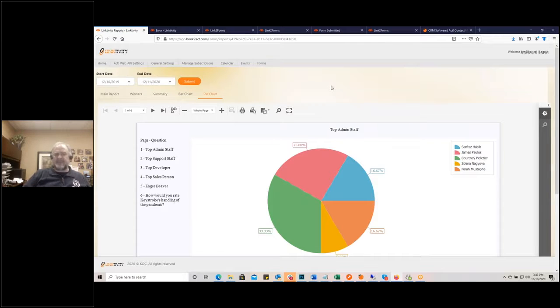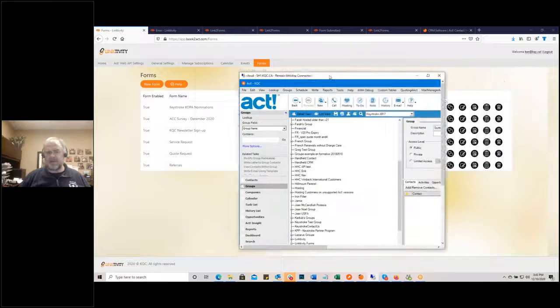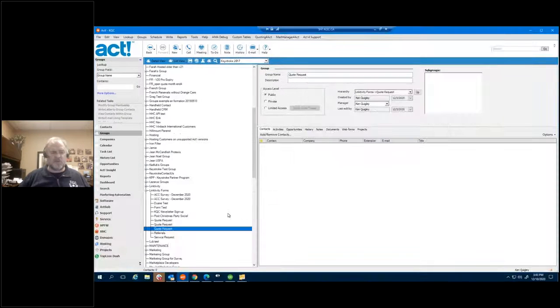Now, that is all the mechanics. Let's actually see how fast this works. So I'm going to go back to my forms, and I just want to bring over a page here. So here is the quote request page. I've made this form a couple of times.